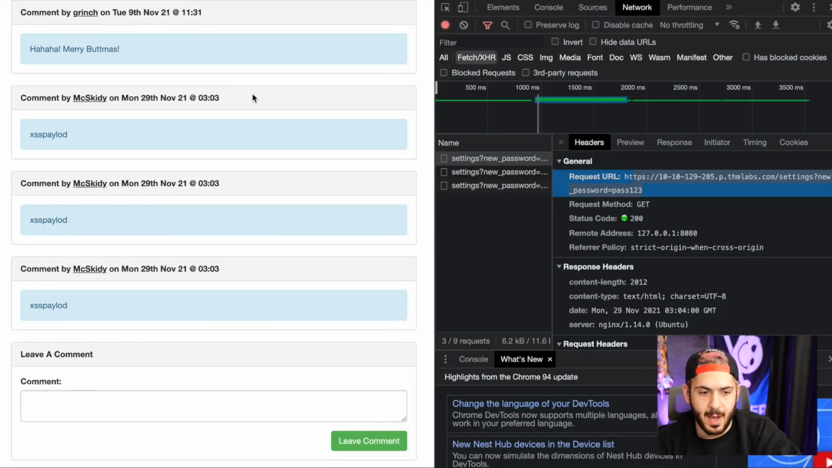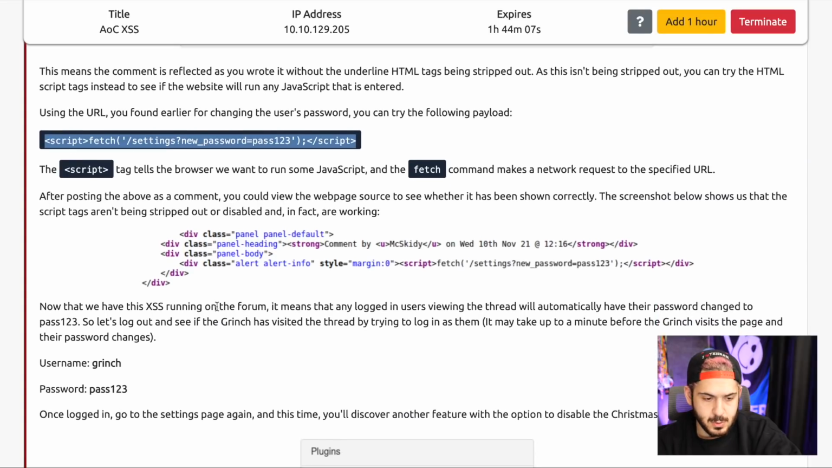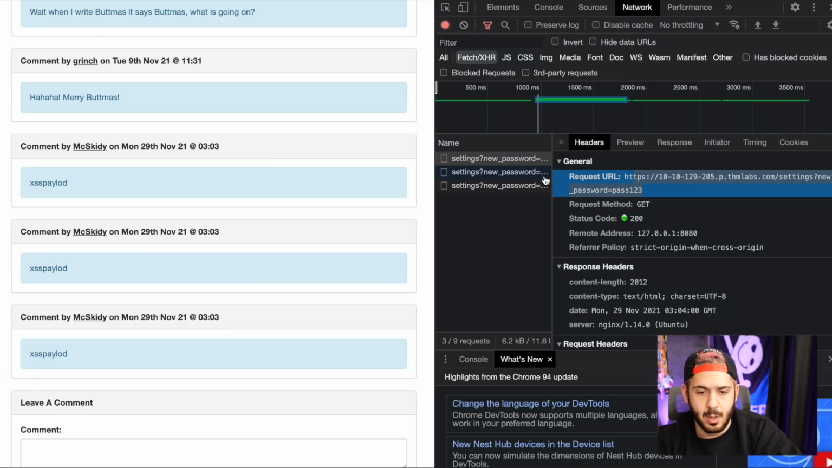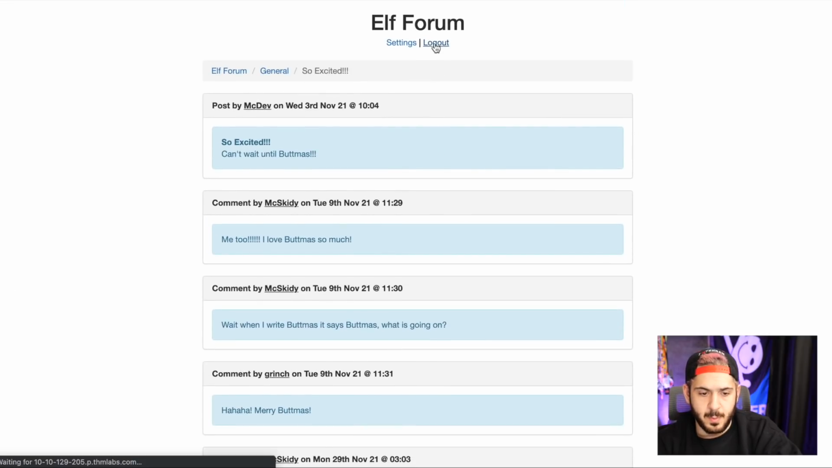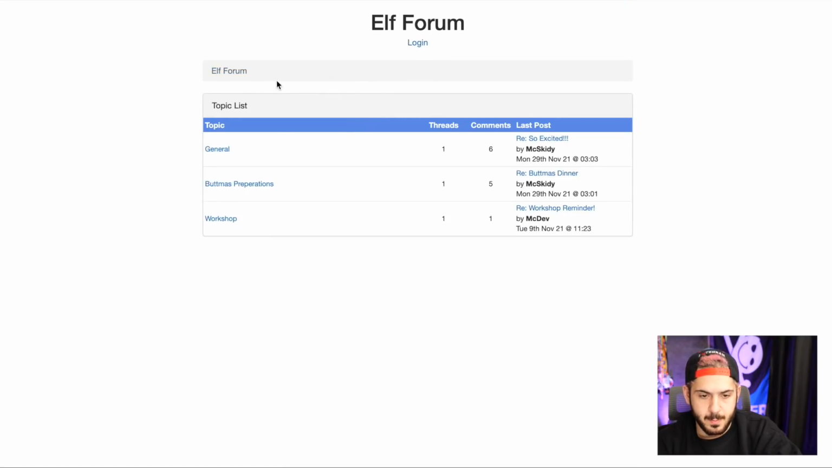So now we can go back and see what they want us to do. Now that you have this XSS running on the forum, that means any logged in user that views that thread will automatically have their password changed to pass 1 2 3. So if we log out and try this, we can log in as the Grinch. So I'm going to log in with the password pass 1 2 3.